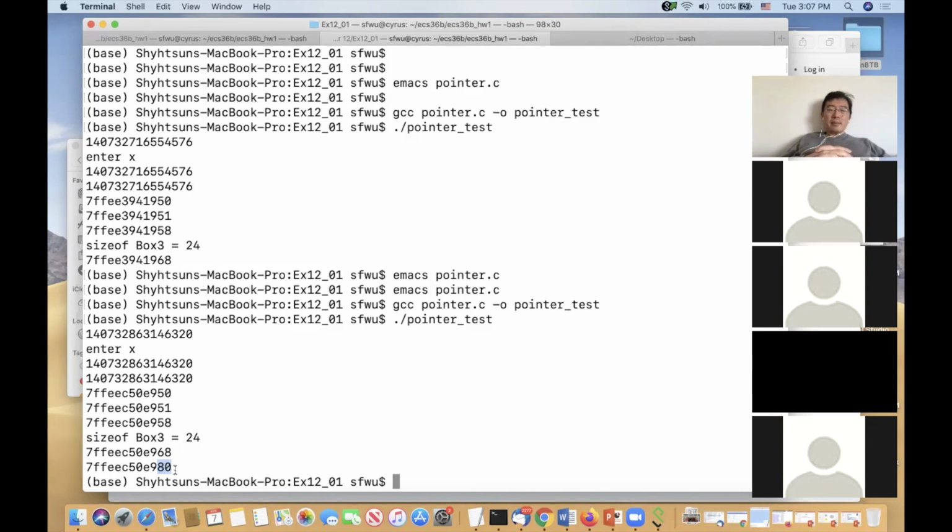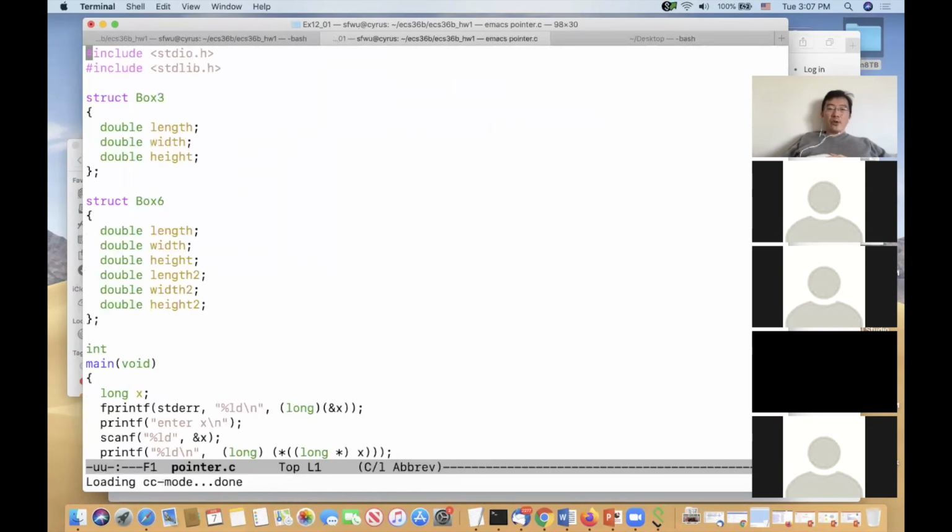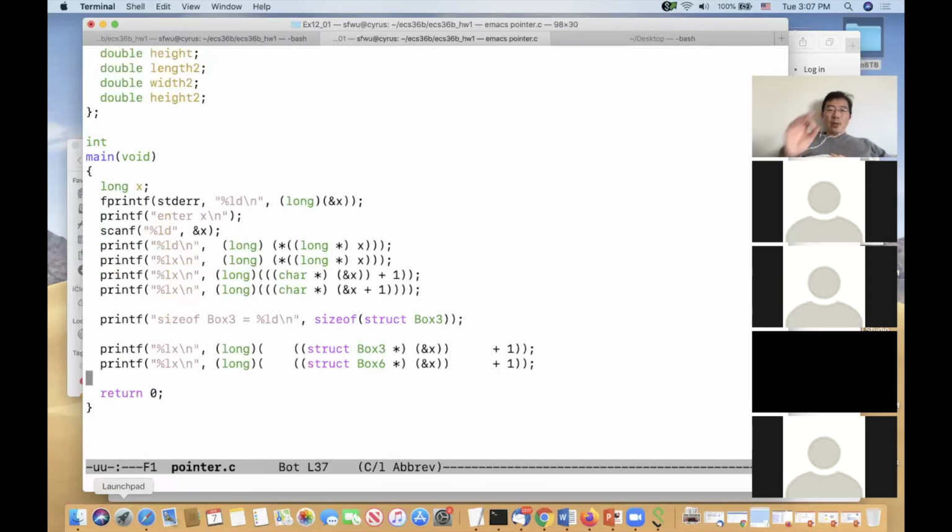Sorry, just to clarify, the +1 will happen in memory, saving the extra space for the new struct, right? Yes, for the new struct. Exactly. The +1 is only applied to a pointer. Whenever you have a pointer or address, when you add 1, it adds the size of the type it points to, either a struct box 3 or struct box 6, or a character, or a long. Okay.